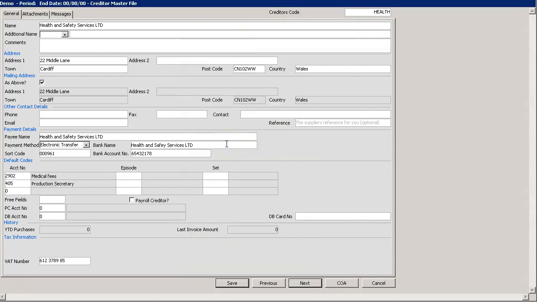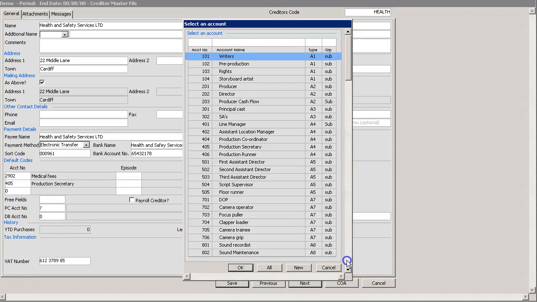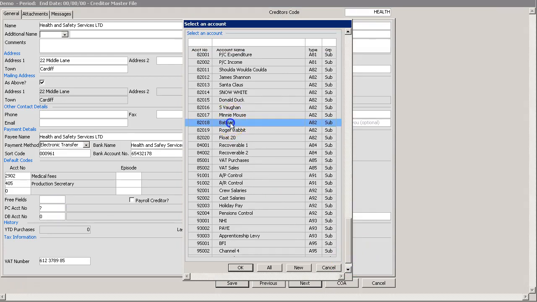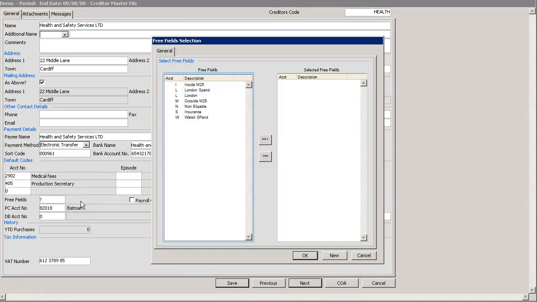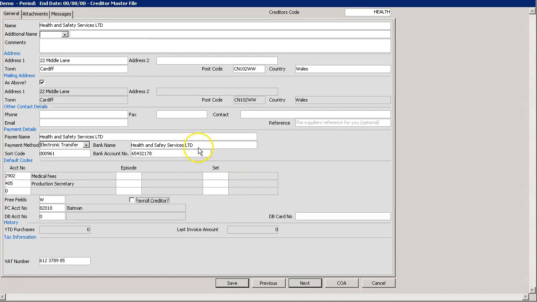You can select a petty cash code which will be presented on entry, or you can record free fields if free fields are being used. You can enter in also a debit card number and a debit card account number if Fairfax or another debit card is being used on the project. You can also record VAT number in the VAT number screen as shown.